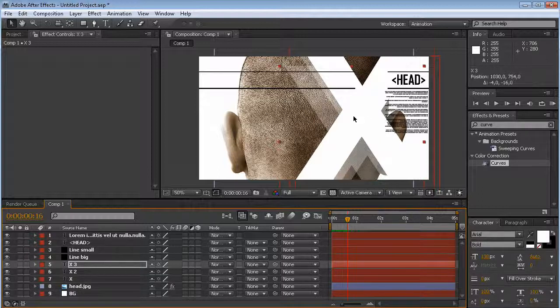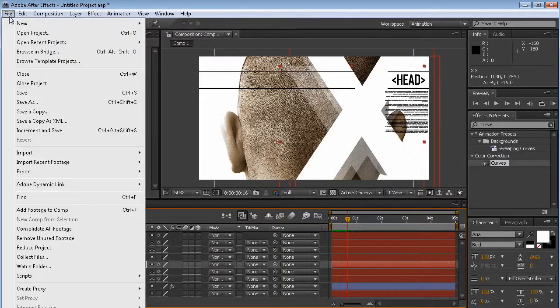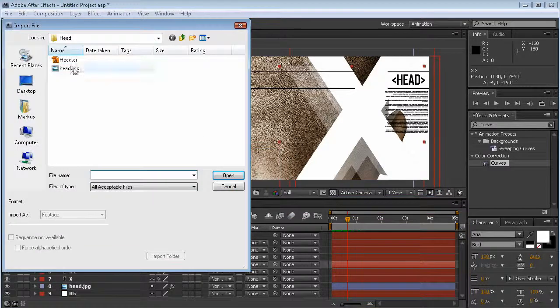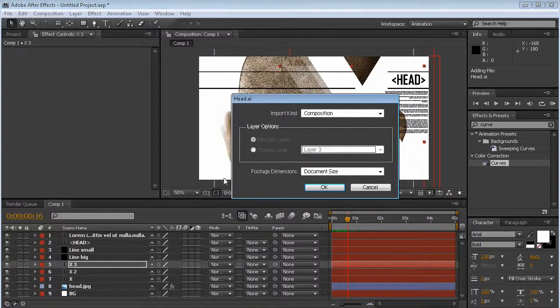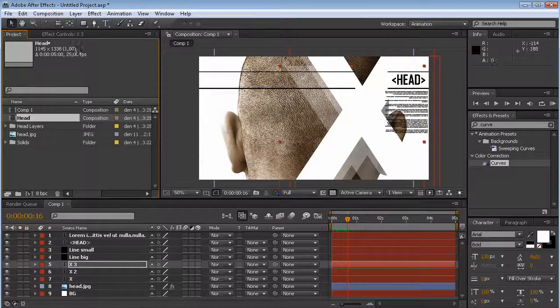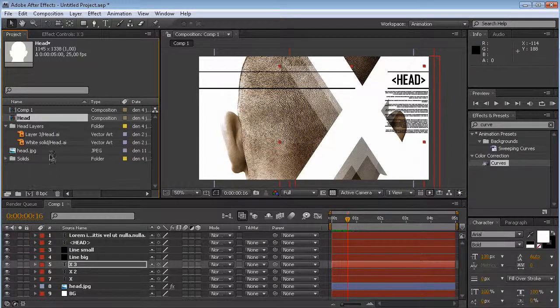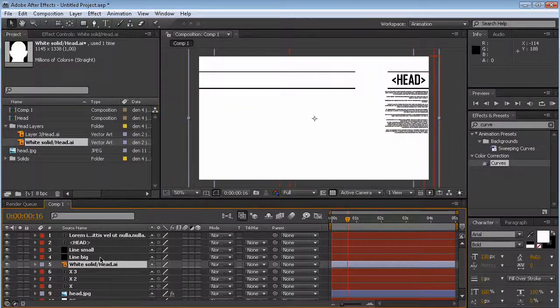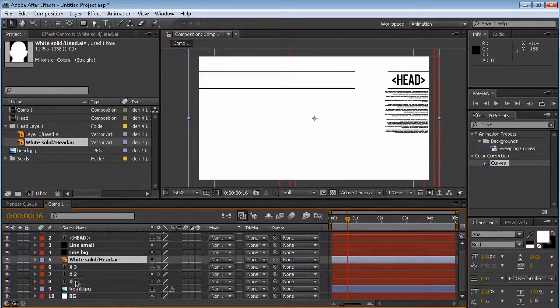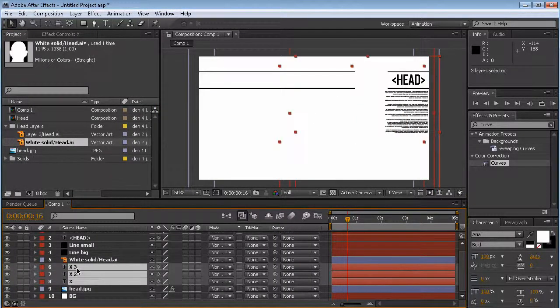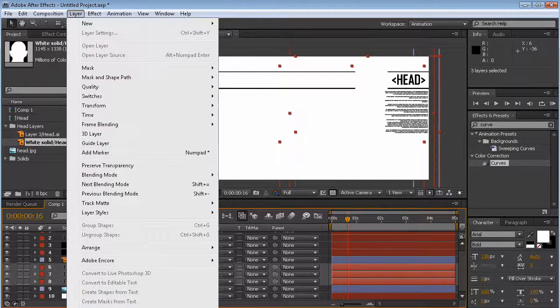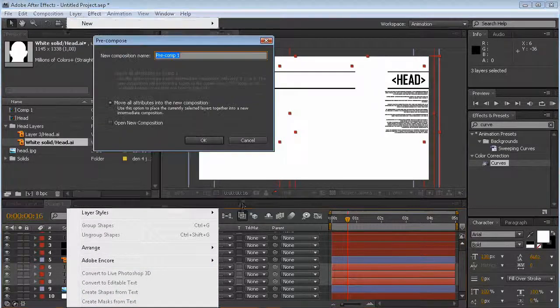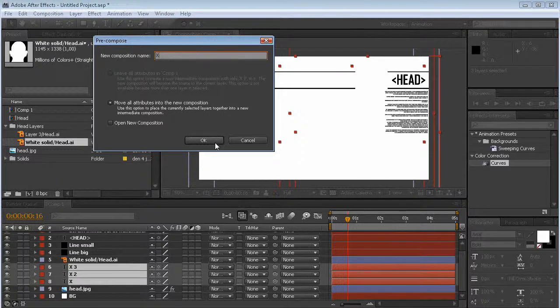Let me show you a cool tip that I discovered when I did this motion. So we're going to have an illustration that I made. Let's import the illustration file, the head composition. Let's select this solid. First of all, let me pre-compose these 3 X's. So we're going to layer, pre-compose, and name it X.